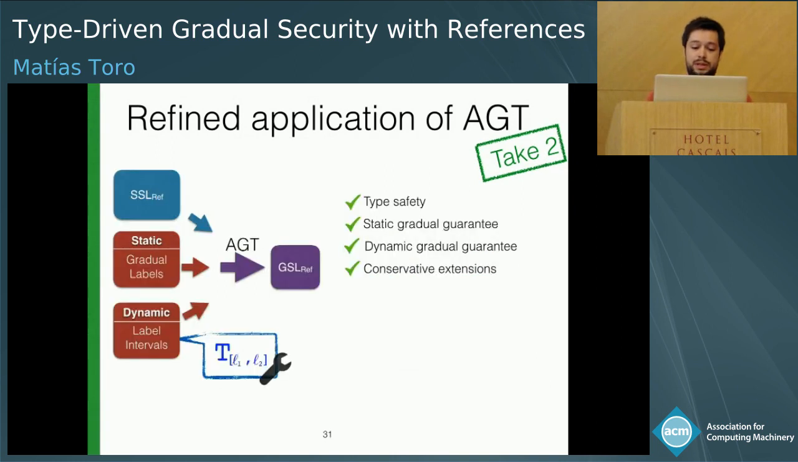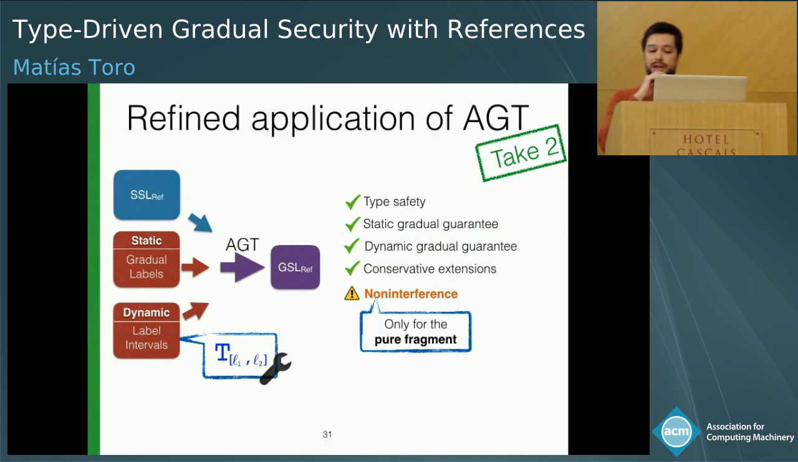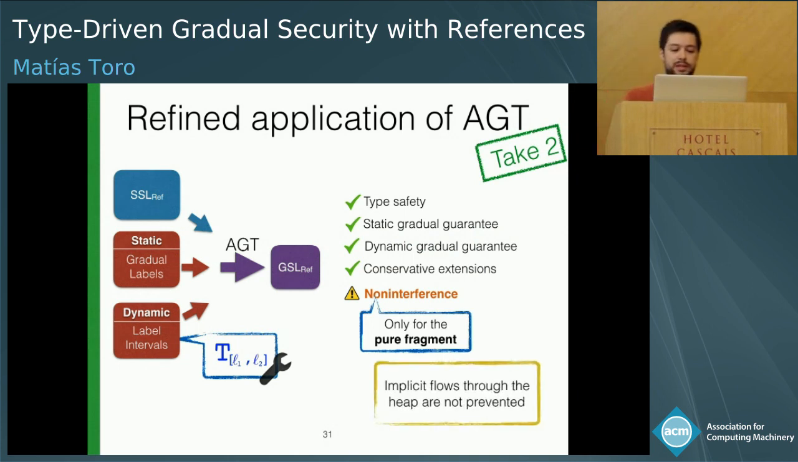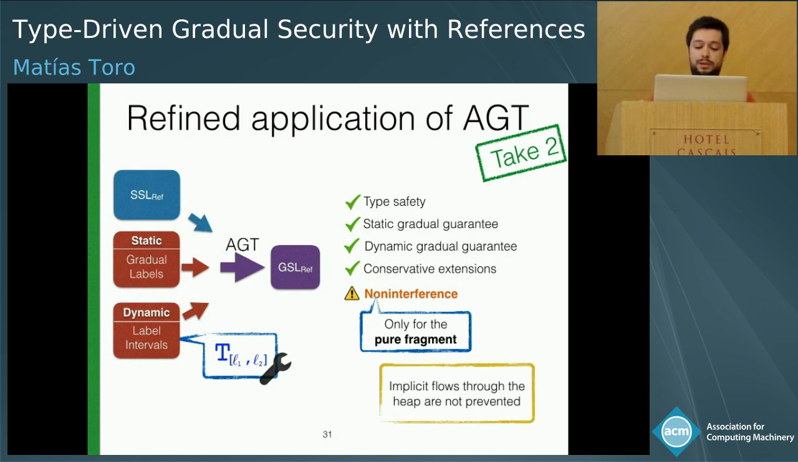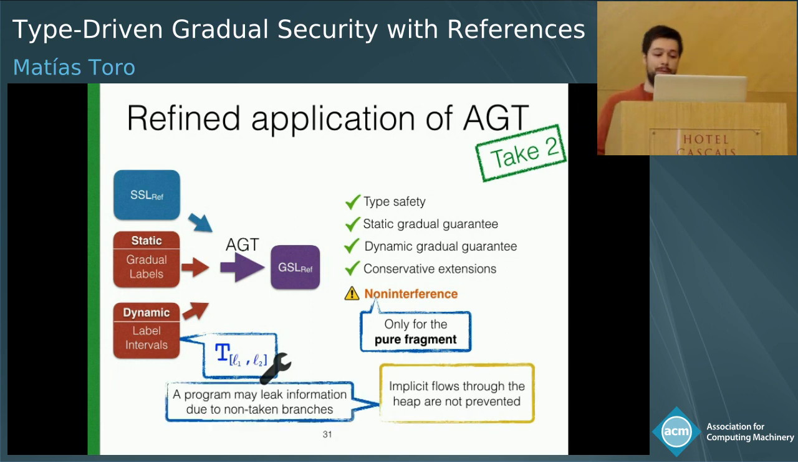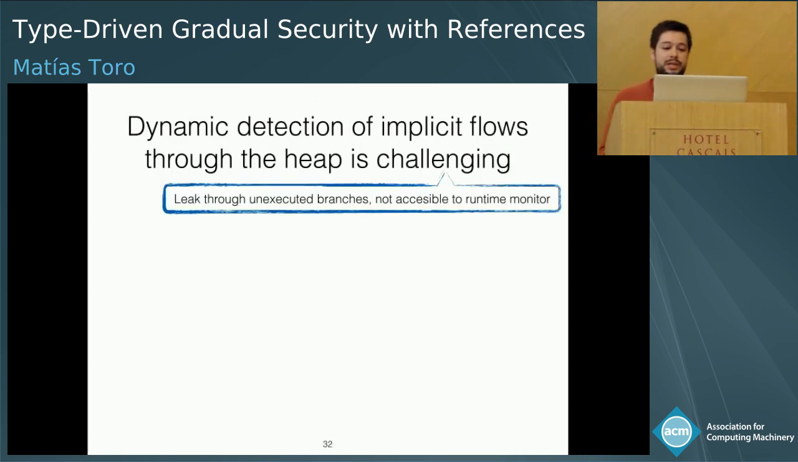So using this refined application of AGT, we recover noninterference, but only for the pure fragment of the language. There are still implicit flows through the heap, which are not prevented, because a program may leak information due to non-taken branches. So the dynamic detection of implicit flows through the heap is hard, because a leak through an executed branch may not be accessible to runtime monitors.